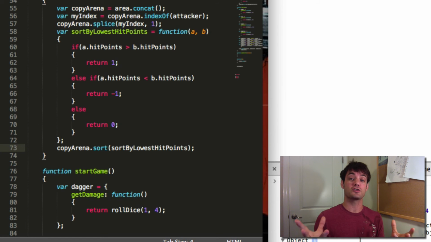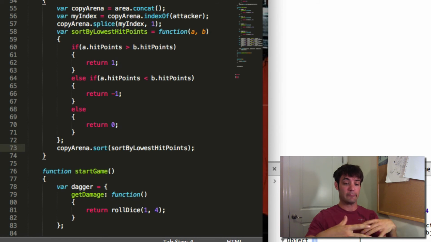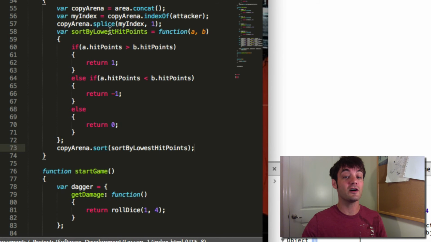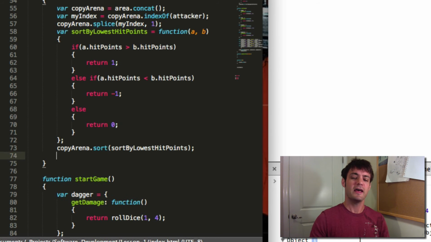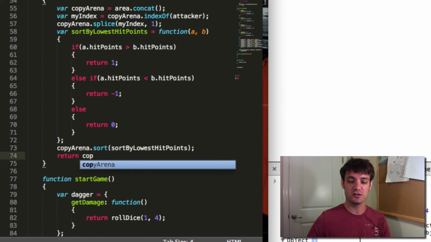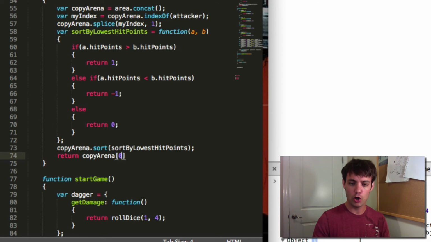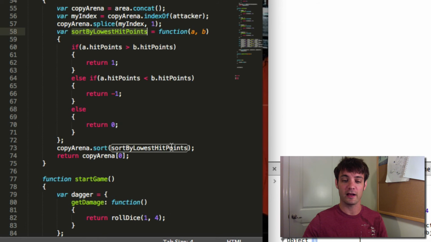Notice I don't call the function, I say, hey, use this function, dog, to do your sorting stuff, right? The array itself will call this function. So you can still debug this if you want, but we're not going to. Now that I have a sorted array, I'm going to return the first item in it. I don't care who that is, I just know that they have the lowest hit points based on my sorting algorithm taking care of it.